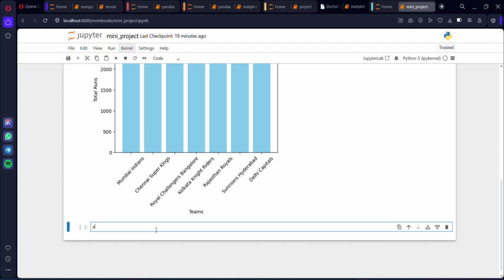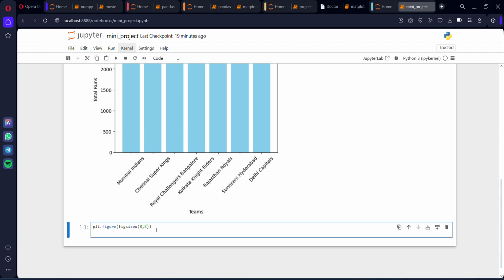So for a pie chart, I need plt dot figure, figsize. A pie chart should be big, right? Like it is a circle. I'll take the same dimensions. plt dot pie. So between what all do I need?